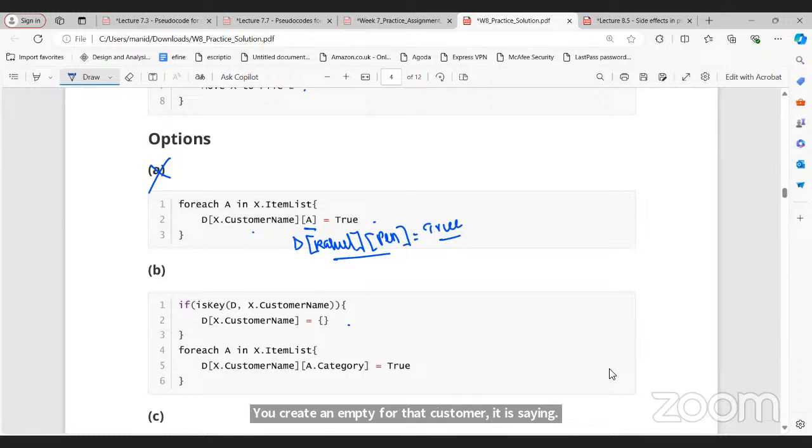And for each A in item list, again this line, for category, I'm creating a dictionary within a dictionary. But firstly, you tell me, if it is already a key of D, do I need to create an empty dictionary again for that? No, ma'am. We will have to update the older dictionary. Yes. So obviously this option is also wrong. If not key, then I am going to form a new entry.